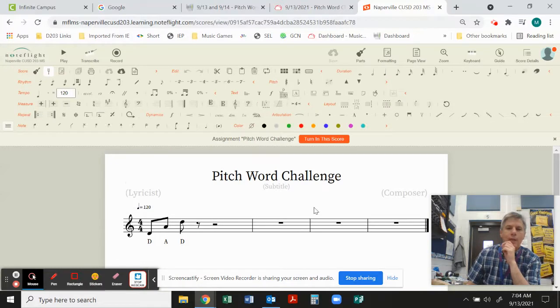Now, when you get into Noteflight, I've given you an example, DAD, that's one word. I want that one word in one measure. Skip the rest. Don't do any more in this measure. Go to the next measure, okay?